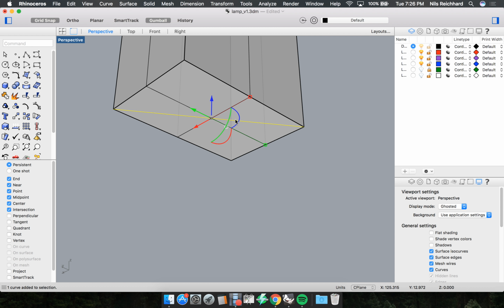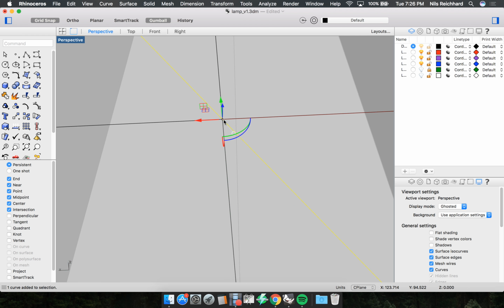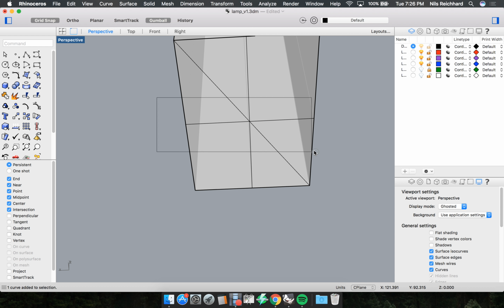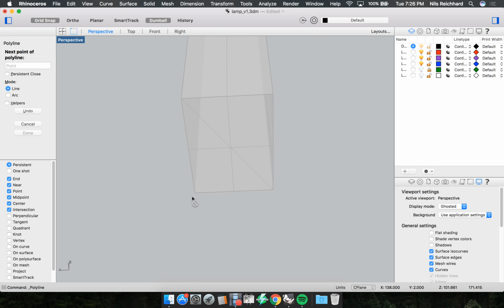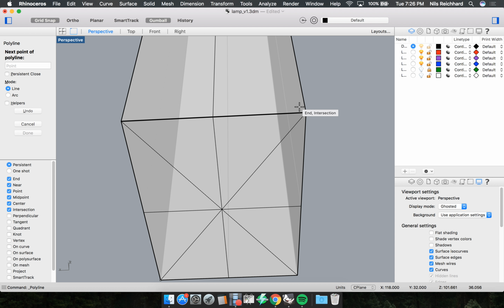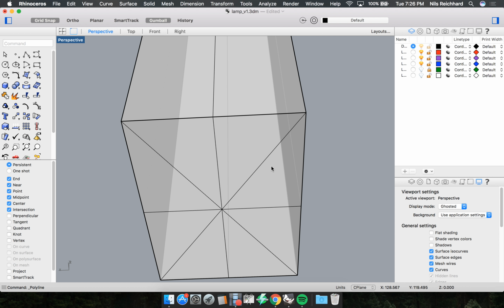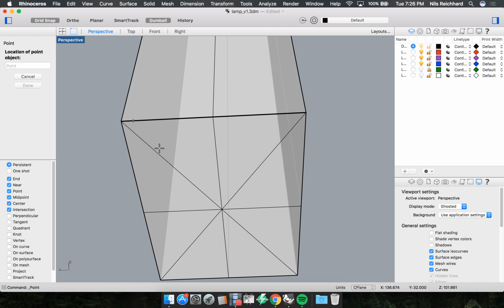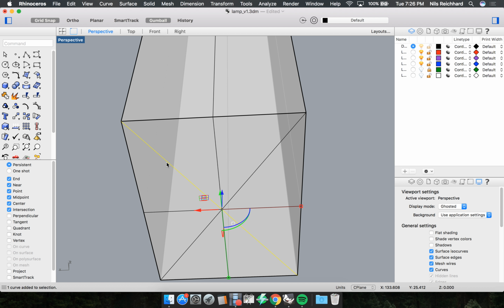Okay, I have my line there. So that line we know crosses the center of this plane. But I want to be sure, so I can select and make two lines, and then I will look for intersection. So you can see here I have selected intersection, and with that I have my center point in that object.